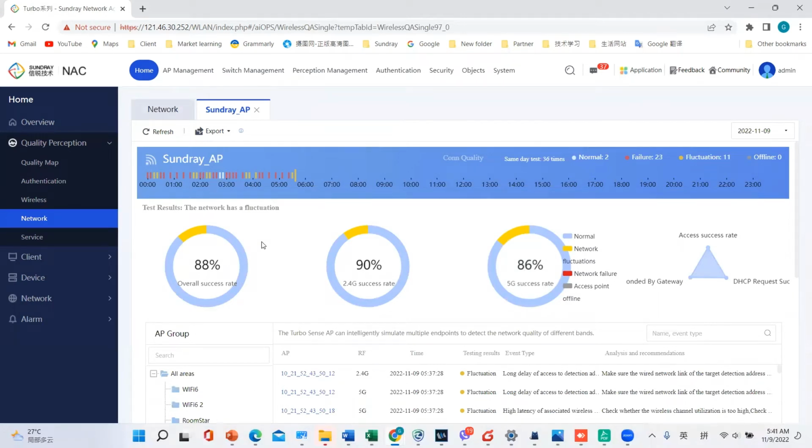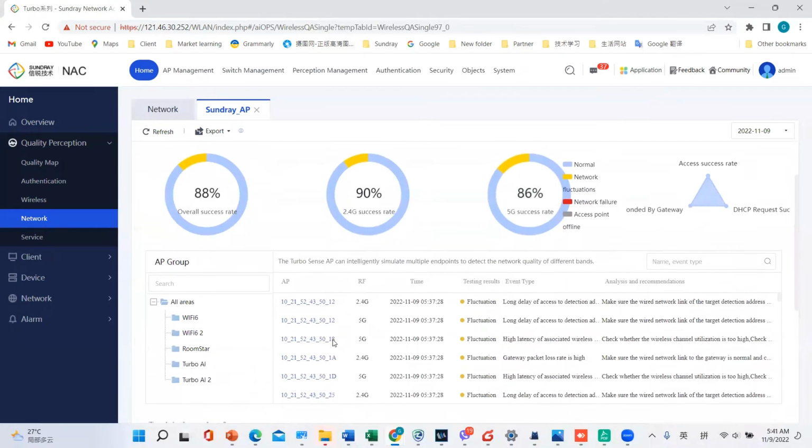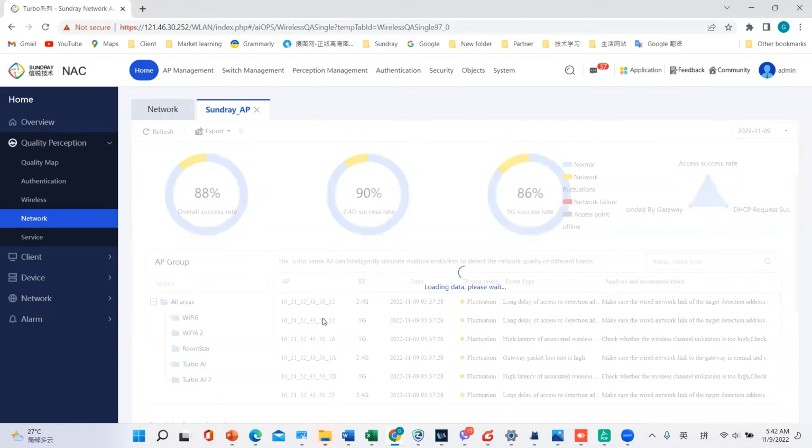This access point is doing the test all the time. Around every 15 minutes, we test once per AP. And we found that there are some unstable connectivity issues in our Wi-Fi network, there's long latency, and the gateway packet loss is high. The possible reason is, for example, that channel utilization is high. It gives us this suggestion. Let's check one of the tests.